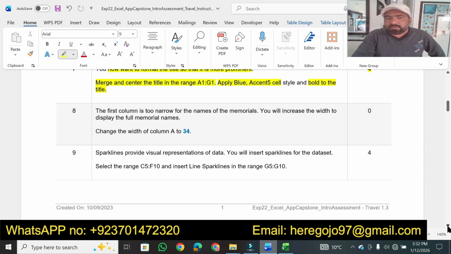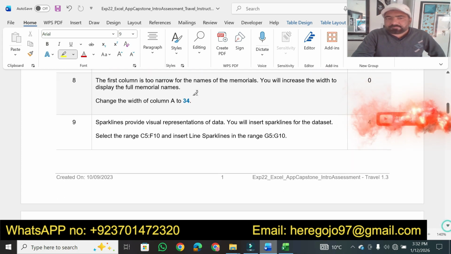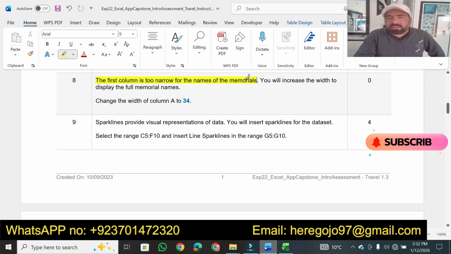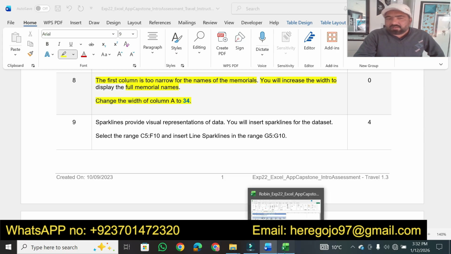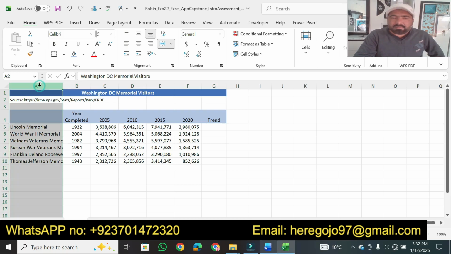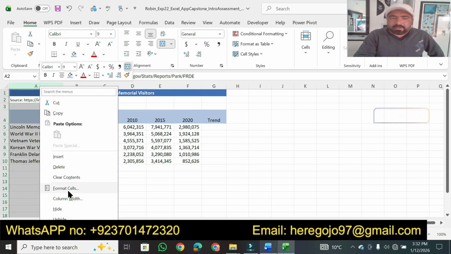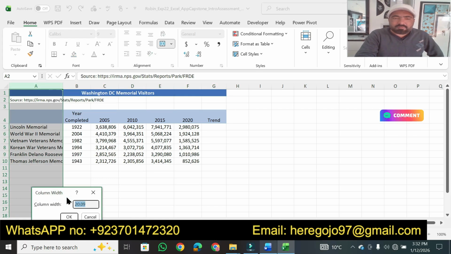Now moving toward question number 8. The first column is too narrow for the name of memorials. So you will increase the width to display the full memorial name. So change the width of column A to 34. Here is column A. Right click on there. Then here is column width, and we have to increase that to 34. Press enter.